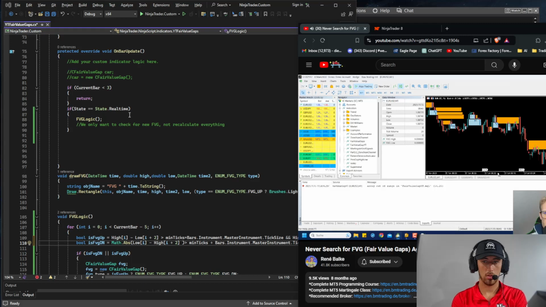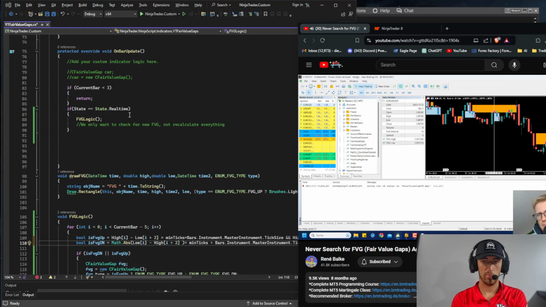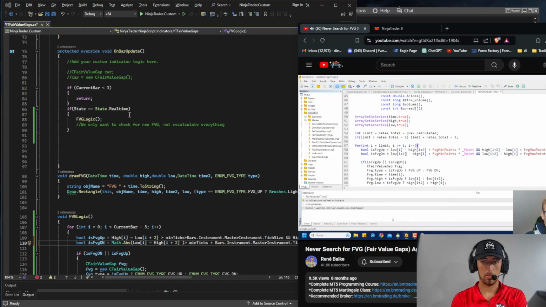So if we have a fair value gap, for example, this orange one, it is for this bar, and then there are bars below this fair value gap. But at some point this bar reaches the top of this fair value gap. And in this case, I want this fair value gap to end because it is closed at this point. And we will have to add code for this.